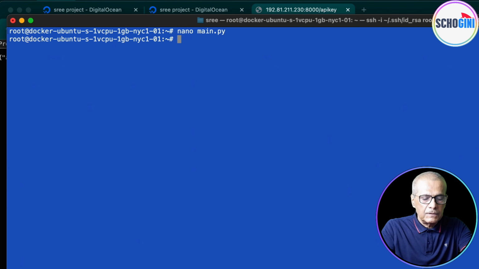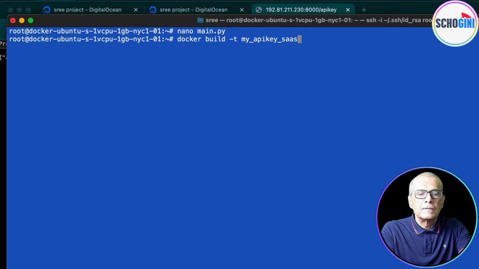Okay, so now what we're going to do is we will build the Docker image. Docker build, the image tag my API key SaaS. That is the image name that we will give, and let's build it. So the Docker image has been created, and now what will we do?